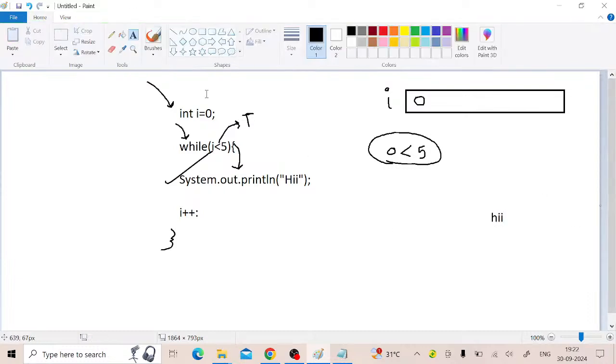Now see, there is an update: i plus plus. Now our i becomes 0 to 1. Now it will not go down. First the controller will come to the condition to check. First it will check the condition, then it will do something else.